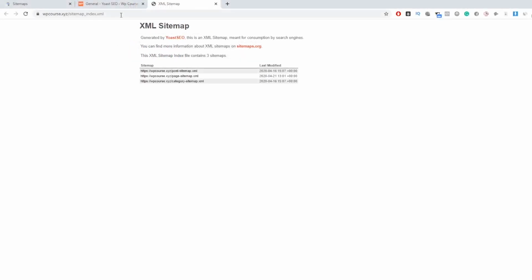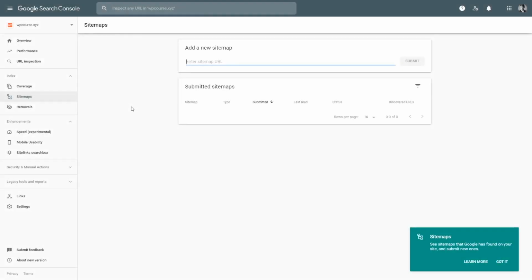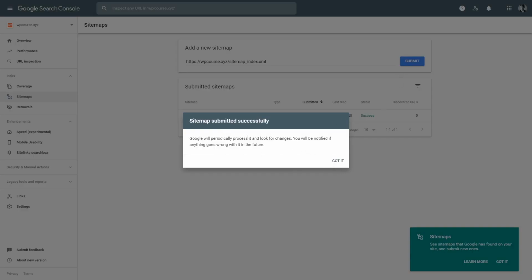So just copy it, and let's go back to our Google Search Console. And let's paste this URL in this section. So once you click on Sitemaps, you will get this window, and just paste that URL and click Submit. So you should get this message that the sitemap was submitted successfully. So just click Got it.